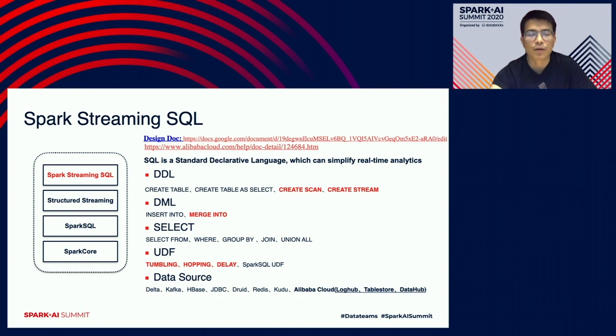The figure on the left hand shows the streaming SQL operation on the Spark engine stack. It is on the top of structured streaming. We provide some DDL and DML. For DDL, we support create table as select, create scan, and create stream. For DML, we support insert into, merge into. And we also support some other operators like select, where, group by, join, union. And the UDF is also supported.